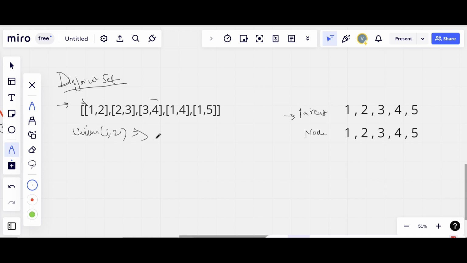So as we know, the union means first performing the find operation on 1 and the find operation on 2, and then we'll check whether the ultimate parents of 1 and 2 are the same or different. If they are the same, then we'll return false, right? And if they are different, we'll return true, and we'll combine or union them.